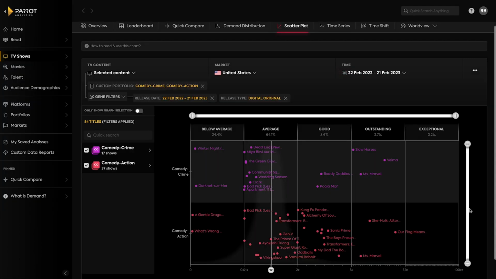This gives us a quick visual reference of how different TV shows within the portfolios are benchmarked against the average TV show. You can see Ms. Marvel is the 3rd most in-demand show in the comedy action and the 2nd most in-demand show in the comedy crime portfolio.